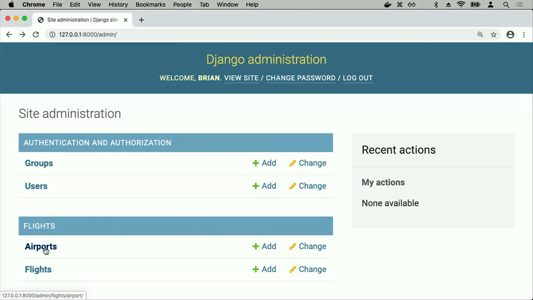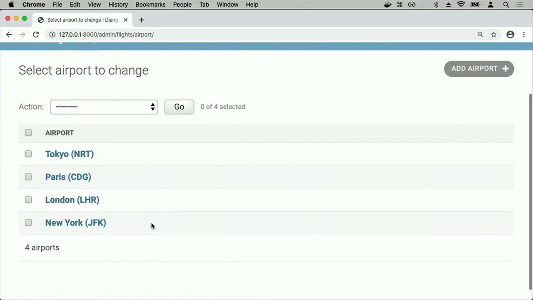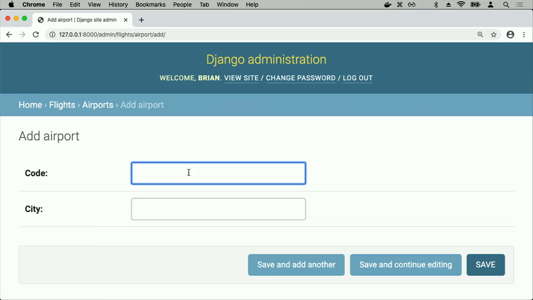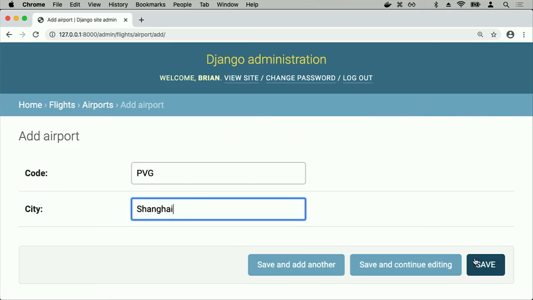So if I click on airports, for example, I see here are all of the airports that I've already added to my database: Tokyo, Paris, London, and New York. And I can add a new one. I can say, let's go ahead and add PVG, which is Shanghai. And I can either save it, save and continue editing, or save and add another. I'm going to add a couple, so I'll go ahead and save and add another.